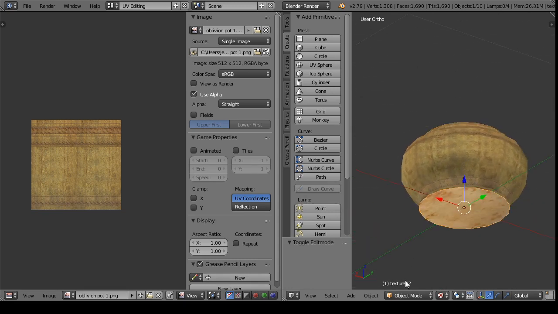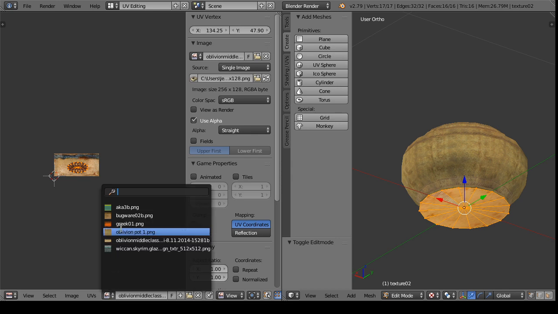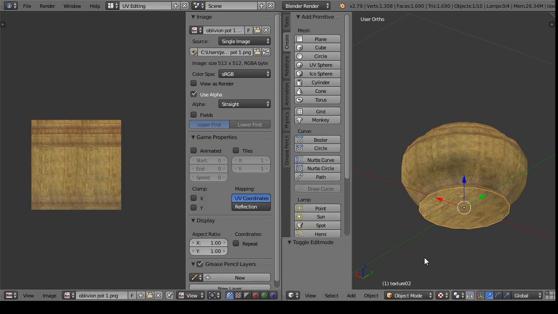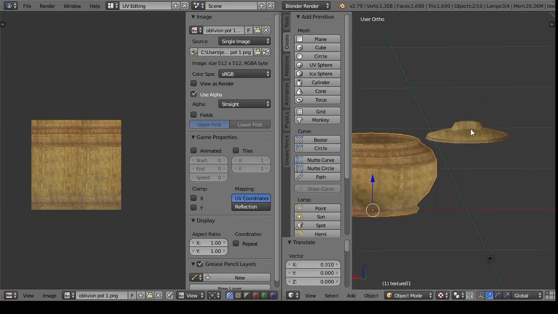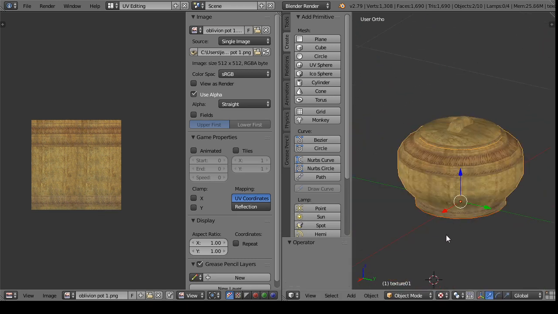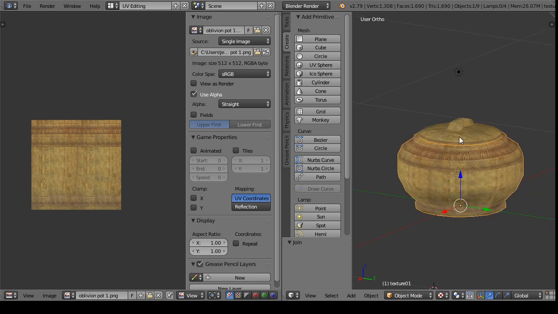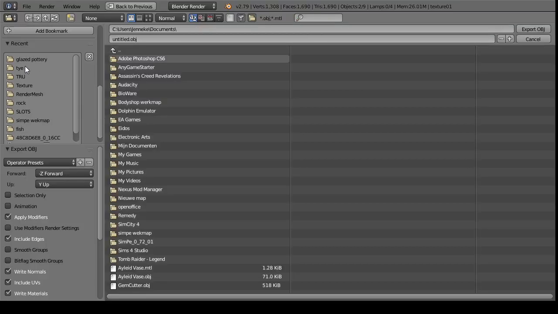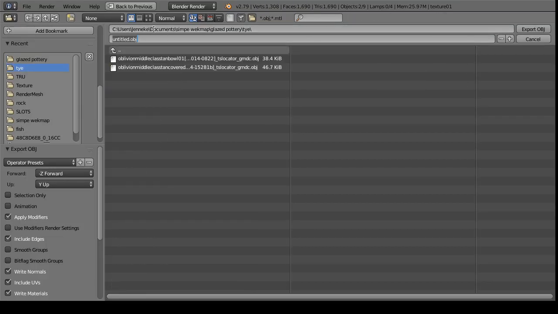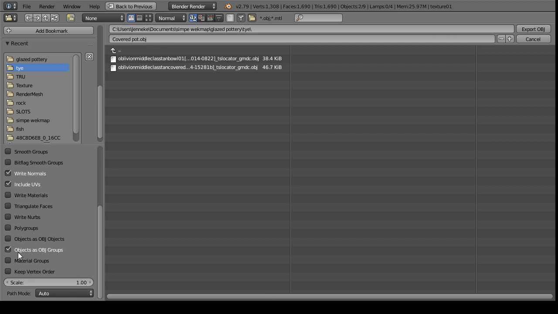So anyways, now we just need to merge subsets. Because we can only have 2 recolorable subsets, and we want to have 2 recolorable ones, I want this to be a recolorable subset, and the lid. So Control J, that merges it. And then we just need to do export. Go to the nice little folder here, glazed pottery tie, covered pot. And Sims 2 export. Make sure that you select Objects OBJ Groups.